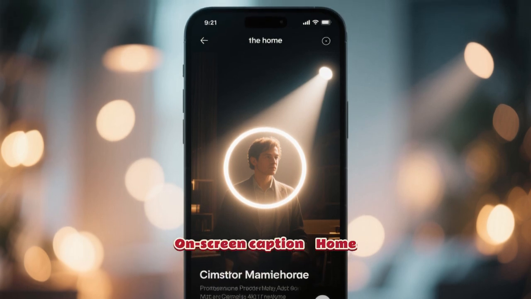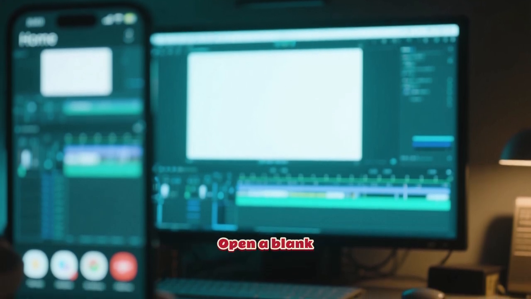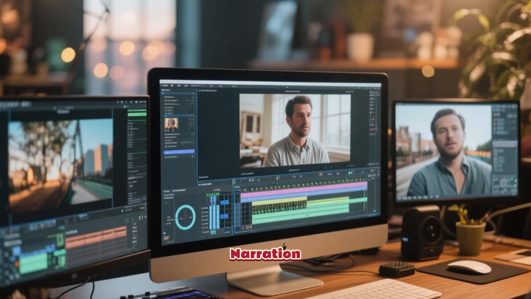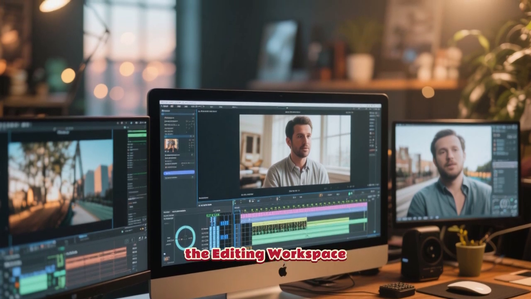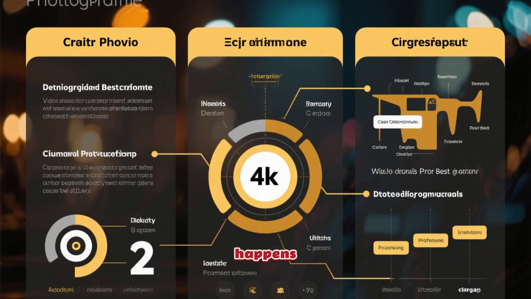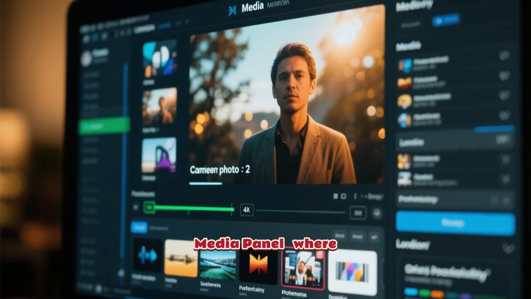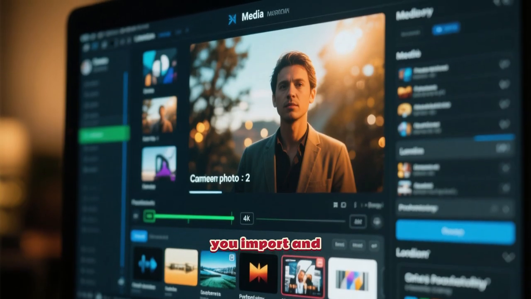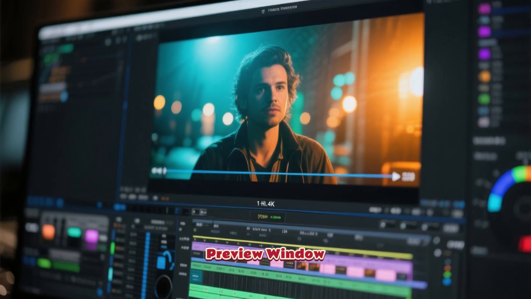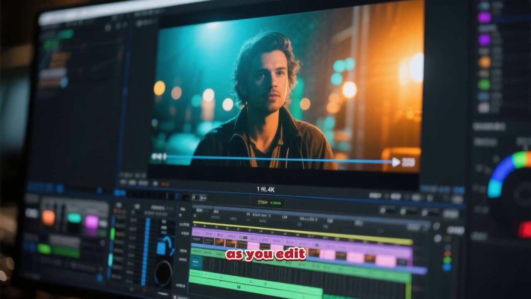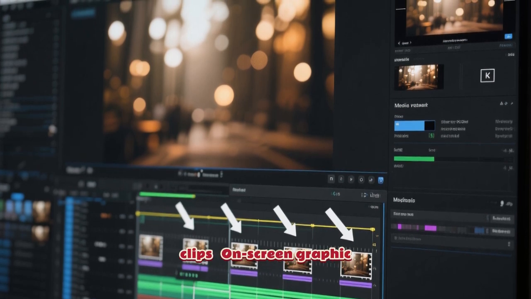On-screen caption. Home screen. Step 2. The editing workspace layout. Open a blank project. Narration. Once you start a new project, you'll land in the editing workspace. This is where all the action happens. It's divided into 3 main sections. Media panel, where you import and manage your clips, images, and audio. Preview window, where you can see your video as you edit. Timeline, where you arrange and edit your clips.